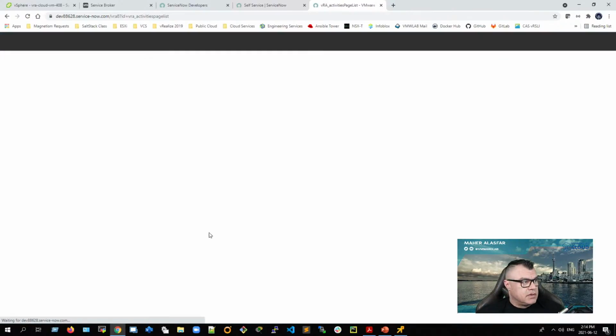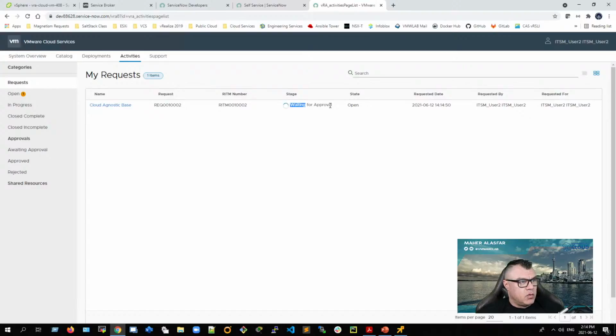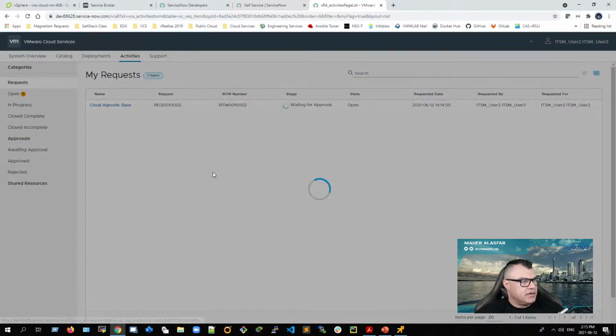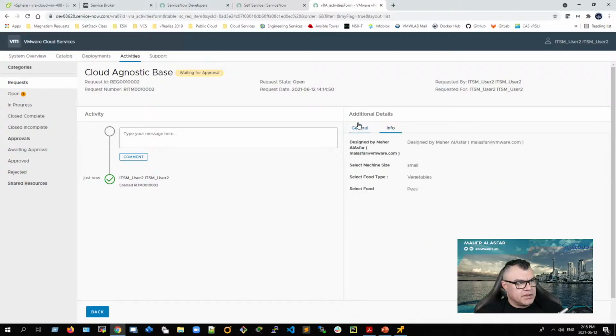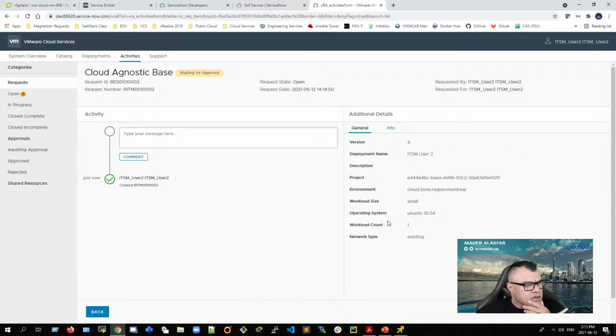Now we submitted this as the user, and it says here waiting on approval. So if I actually click on, you see this is under request, under activities, there's an activity menu. I have one open request for the cloud agnostic, and this is the request item number, and this is the request number, and it's waiting for approval. If I click on it, it's going to tell me who is the approver. And here it's join now, waiting for approval, info, design. This is the menu. I thought it actually tells you who's the approver. It doesn't look like it says it here.